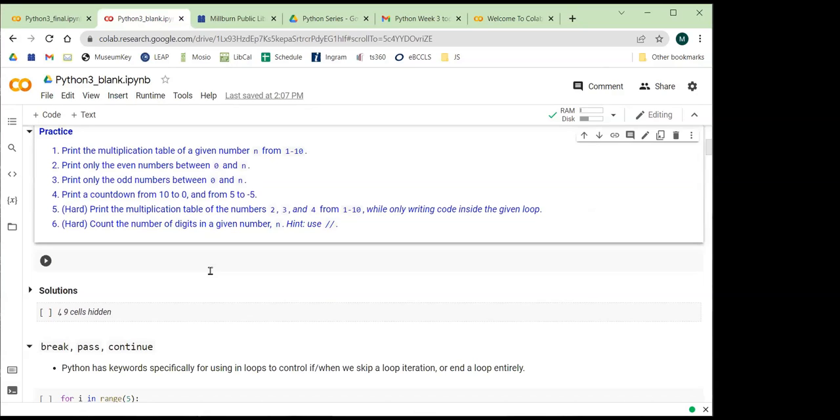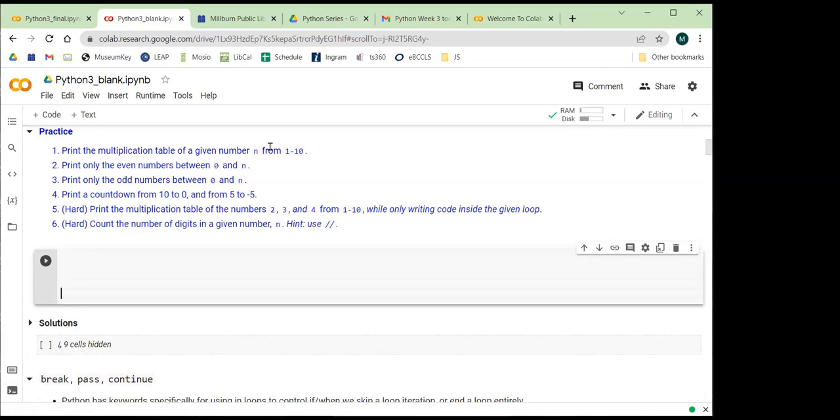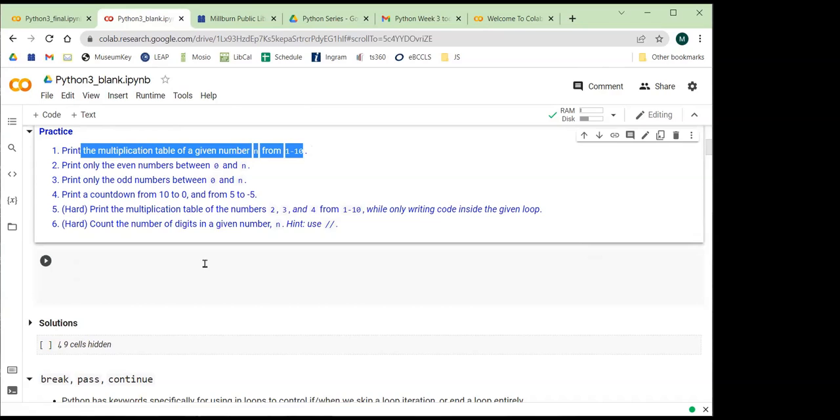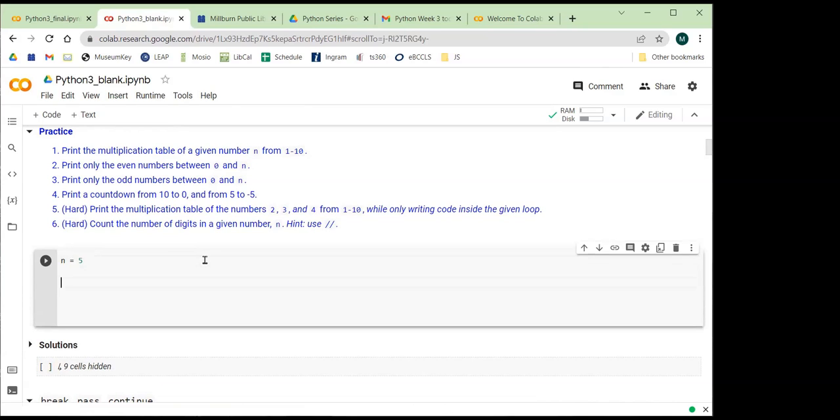Just to get some review in and get the blood flowing. So we'll do this one, print the multiplication table of some given n. We'll say like n is equal to 5. We can make that little data object. And now we kind of want to multiply it by 1, by 2, times 3.